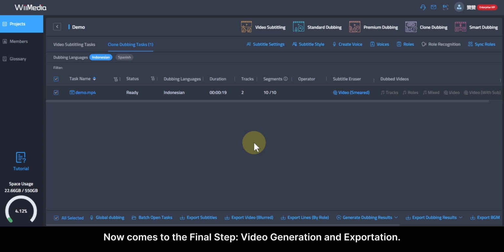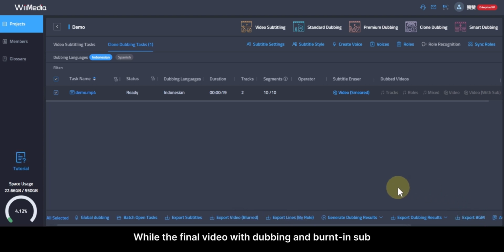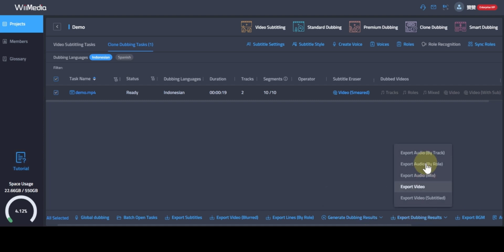Now comes the final step, video generation and exportation. Thank you for being with me this far. We are just one step away from a good clone dubbing work. Back to the task page and select the tasks you want to export. Separate subtitles, clean videos, dialogues, and BGM can be directly exported, while the final video with dubbing and burnt-in subtitles needs to be generated before exporting.